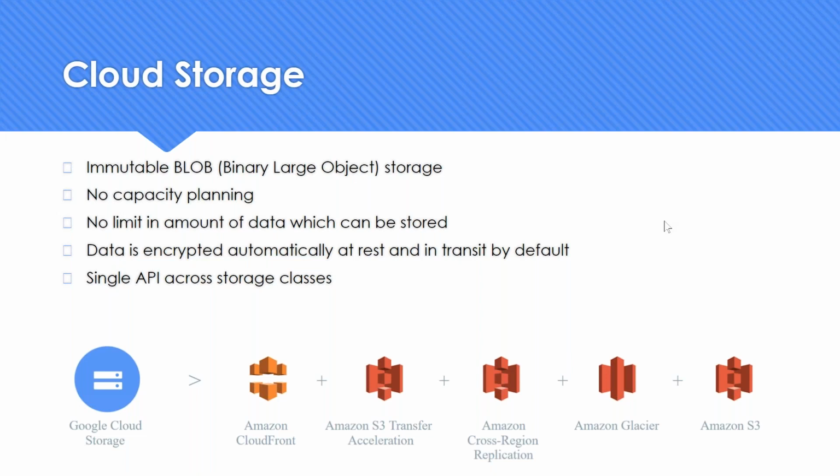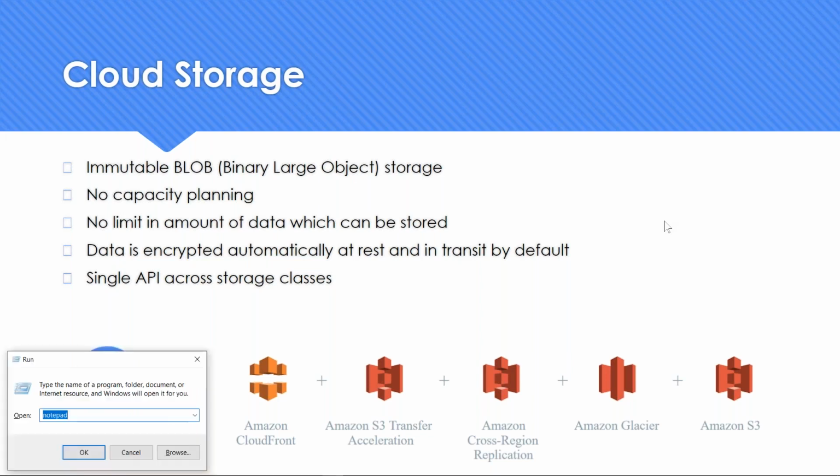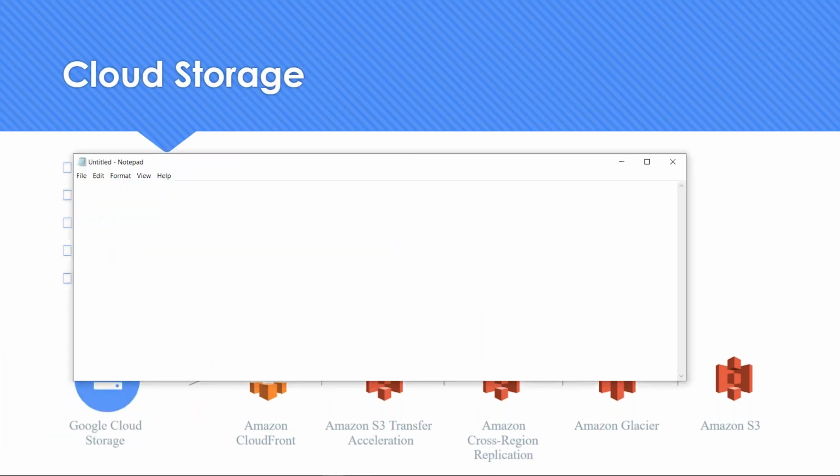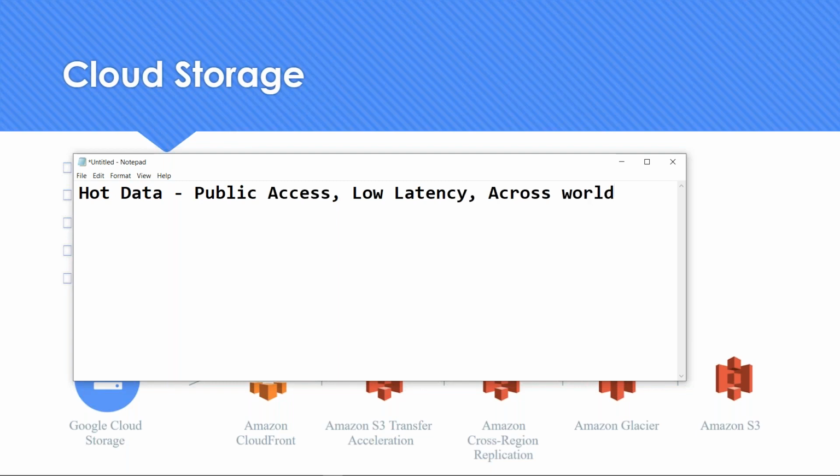If somebody wants to do something of that sort, you can use Google Cloud Storage, and this data is usually called global hot data, which needs to go viral, with public access and low latency across the globe, across the world. If you have such a requirement, usually this data is going to be called hot data, and it's public. I want to make it viral.